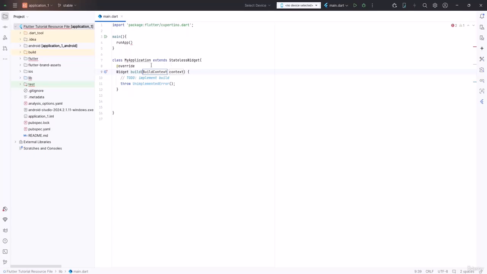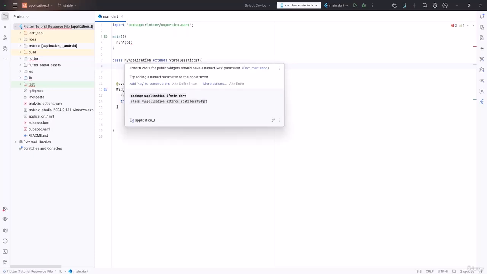Let's click Enter over here, Enter over here as well. And here you can see add override. It is working with this build widget, and inside this bracket I have the build context function. You can put this thing right over here. Now, as I have created this application, I need to put it inside my run app.